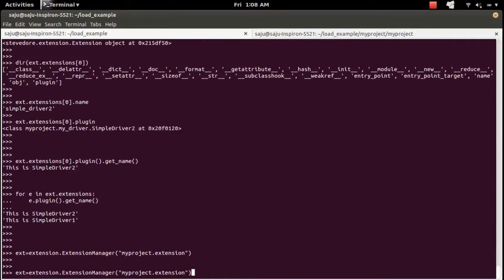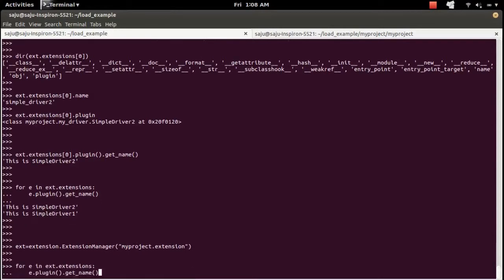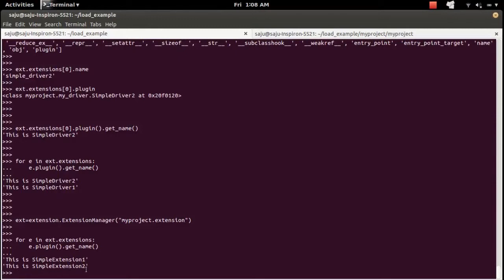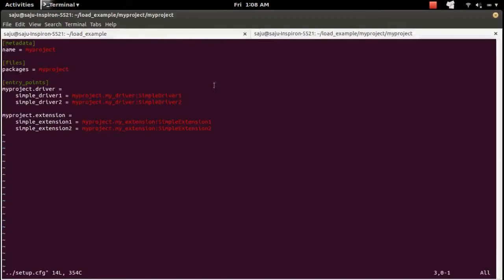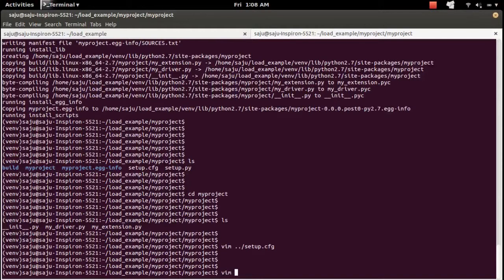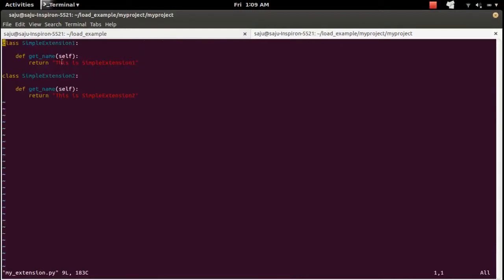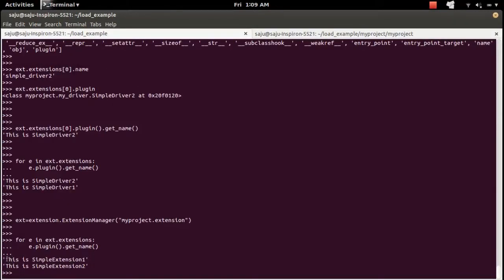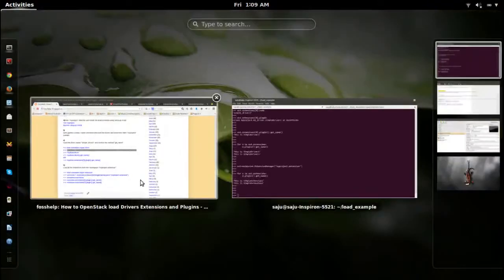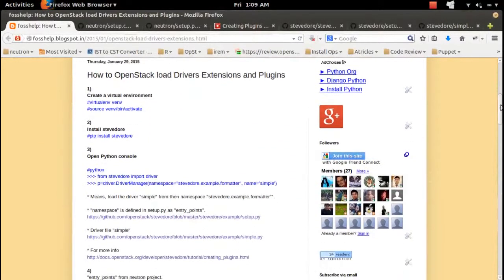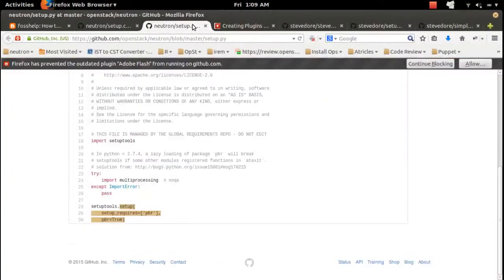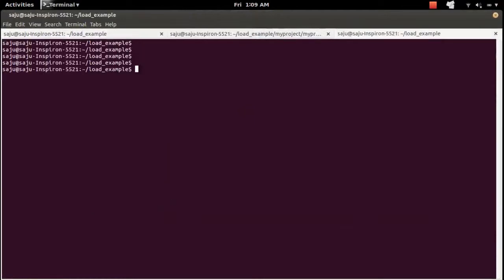So let me do like this. See, symbol extension 1, symbol extension 2. This is coming from where, my project, my extensions.py. This is symbol extension 1, this is symbol extension 2. This one. So this way we can use the stevedore module to load drivers, extensions and plugins. Actually OpenStack is using this one. Let me show one more thing.